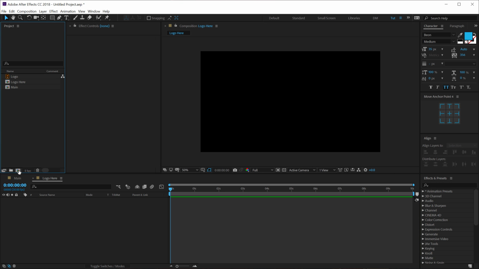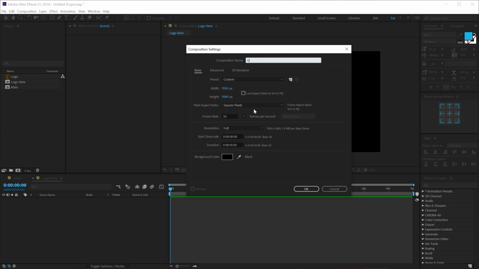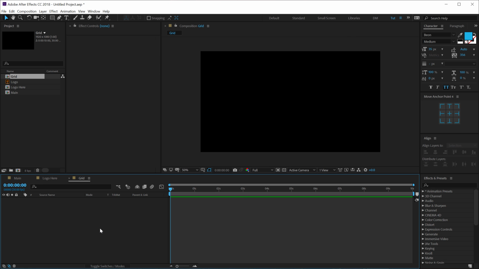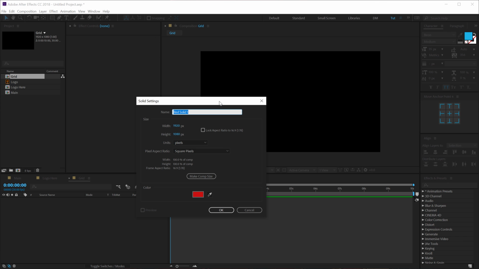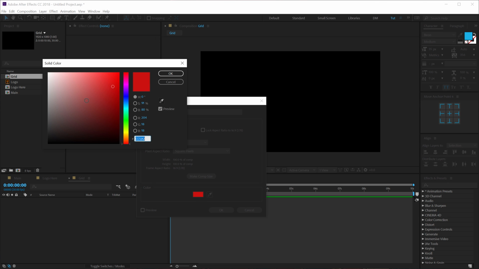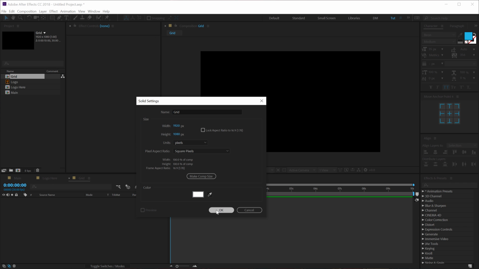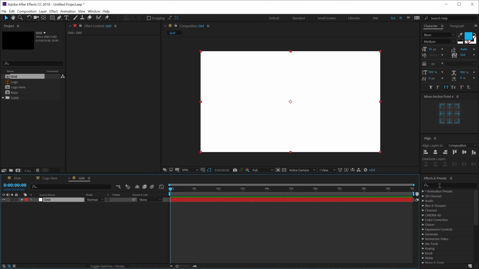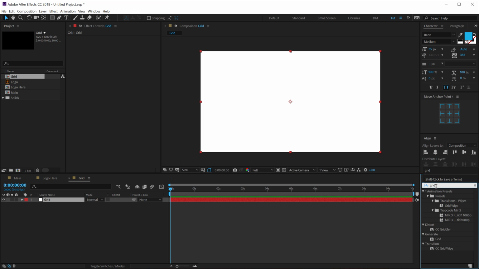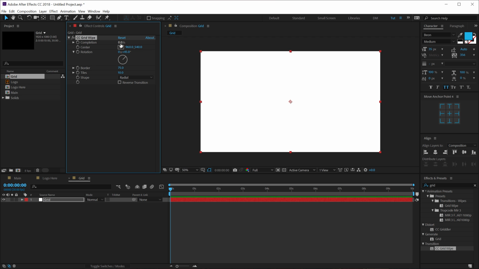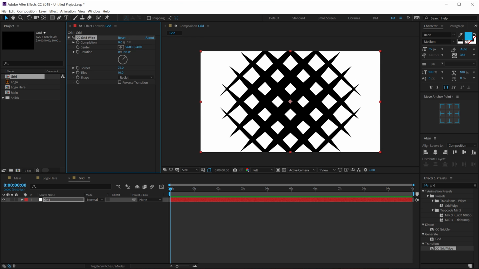So to do that, let's create one more composition called this grid. Okay, and I'm going to hit OK. Let's hit Ctrl Y to create a new solid. I'm going to call this grid again. And then we can easily add the grid effect on this. So I'll just hit OK. Go into effects and presets and type in grid. So I think this was the CC Grid Wipe. Yep, that was the effect that I'm going for.